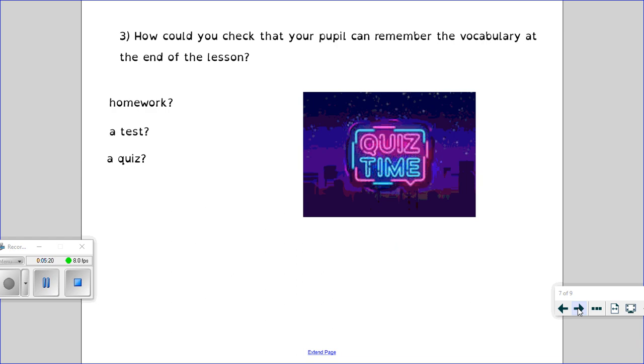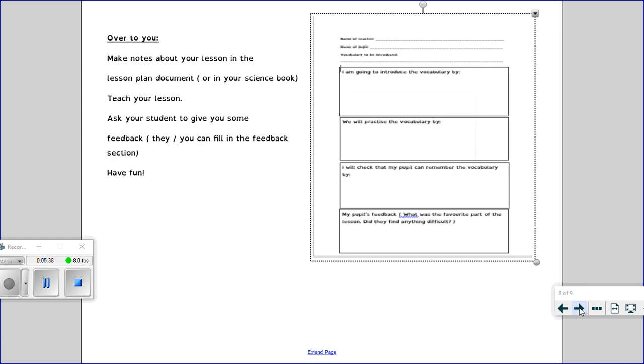And finally, how can you check that your pupil is remembering some of the vocabulary, some of the words that you've taught them? So could you be mean and set them a homework, or do you want to give them a test, or could you make a little quiz for them at the end of the lesson to see how much they can remember?